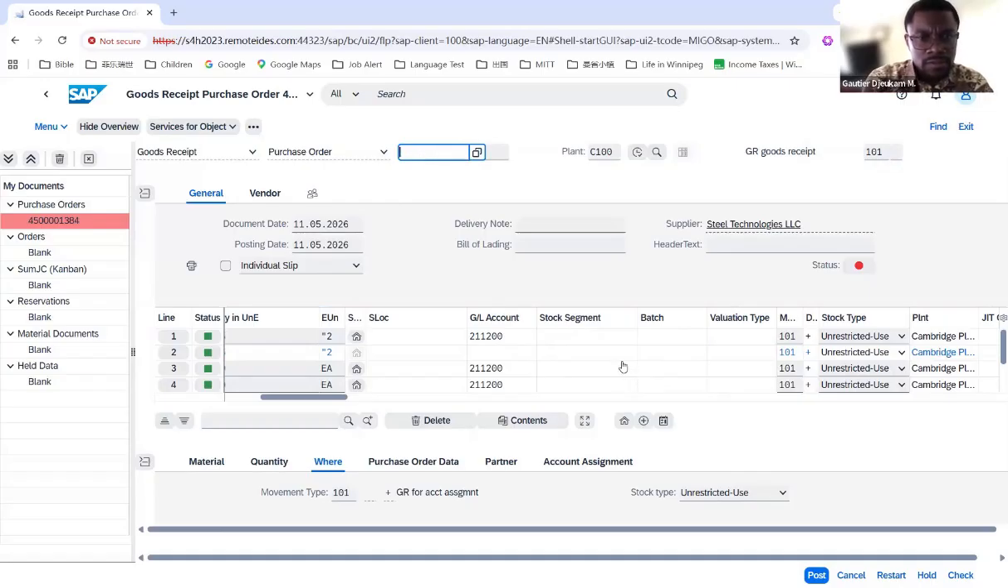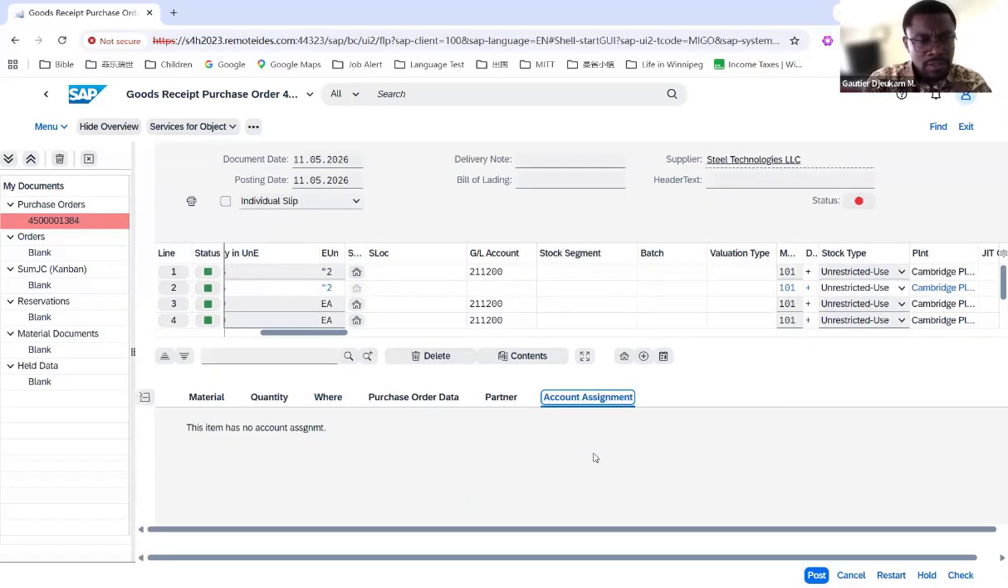So why is it? Oh, just a second here. Of the GL account. Still on the partner account. Click on the account assignment on the bottom for me. Account assignment, yeah. This item has no consignment. Okay. All right. So can you select line 2 for me? You mean this one? Yeah.